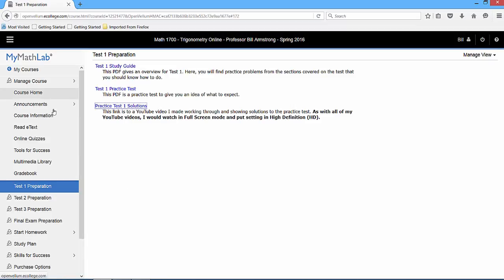So we've gone over, again, this is where all the magic is for the course. All important documents are in course information. Weekly announcements, a new announcement for each week will appear Sunday morning. This is where you'll find your online quizzes and the grade book. You'll always know what your current grade is. Test preparation tabs. The only thing I haven't looked at yet is the EText.